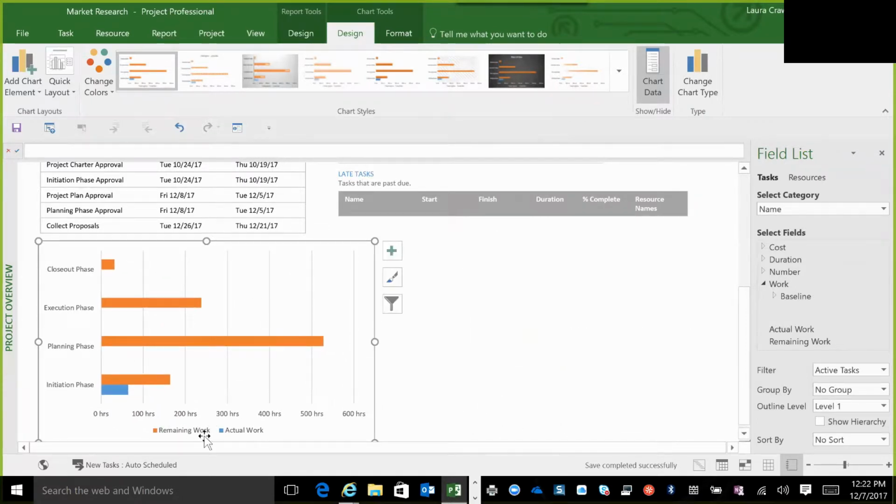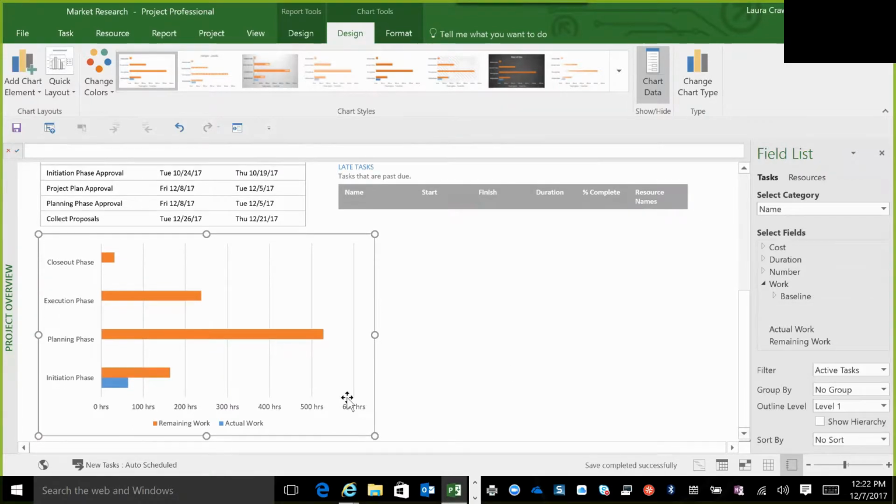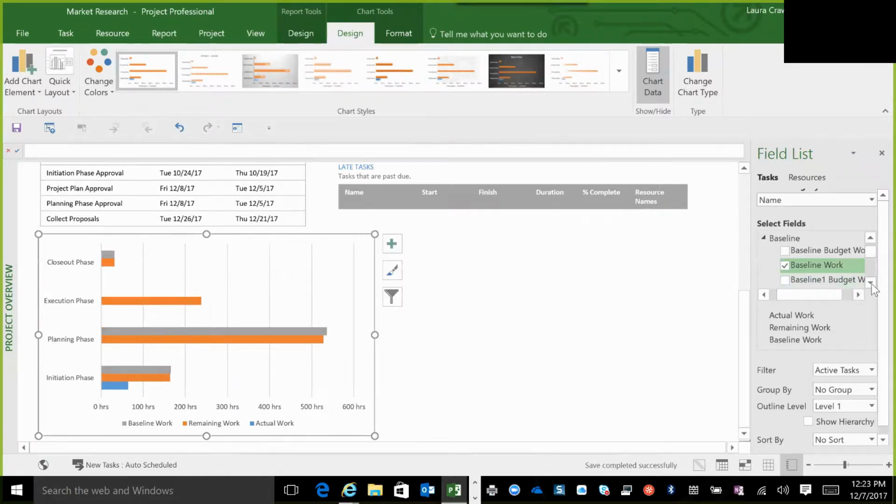What we're looking at is remaining work and actual work, which might be nice to look at. But I've baselined my project, so I think what I'd rather look at is my baseline work. Here we go. And then we go up or down.